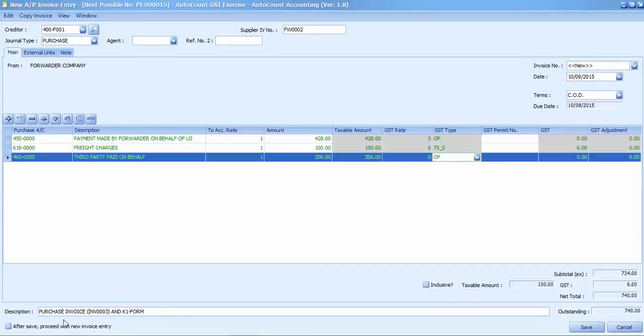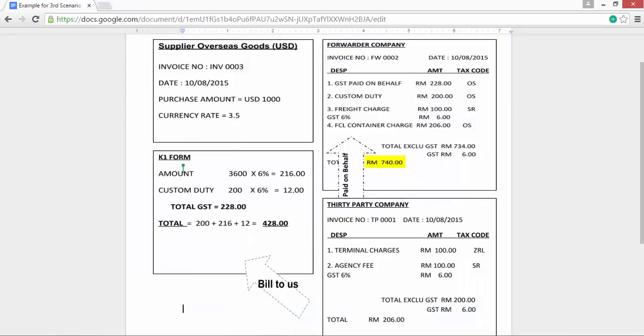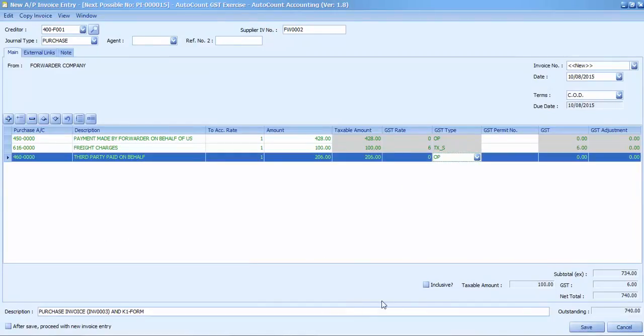For the description, kindly key in the supplier invoice number and your K1 form number. So you may double check for the total amount. The total amount is 740, as per our example, which is 740. So once you're done, you may click Save.